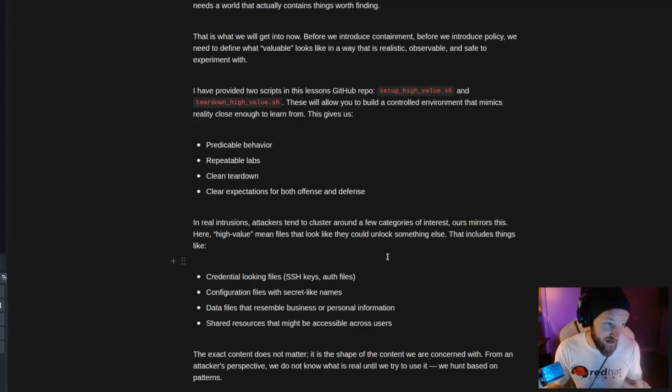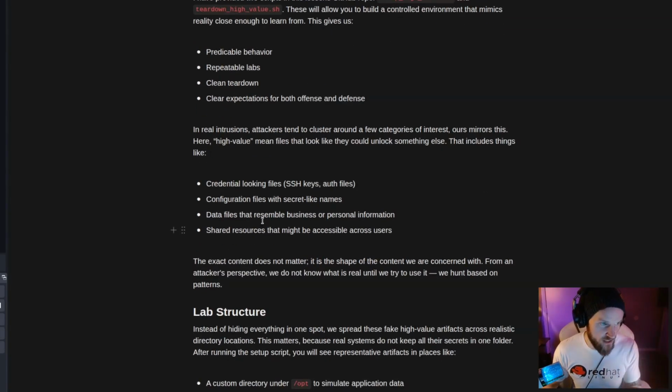offense and defense. Now, obviously, in real intrusions, attackers tend to cluster around a few categories of interest, and ours mirrors this. Here, high value means files that look like they could unlock something else, like I keep saying, something that gives us an idea of what we're going to do next. Credential looking files, configuration files, data files that resemble business or personal information. That stuff can be used for extortion. And then shared resources that might be accessible across users, which you can use for lateral movement. All right, so the exact content doesn't really matter that much.